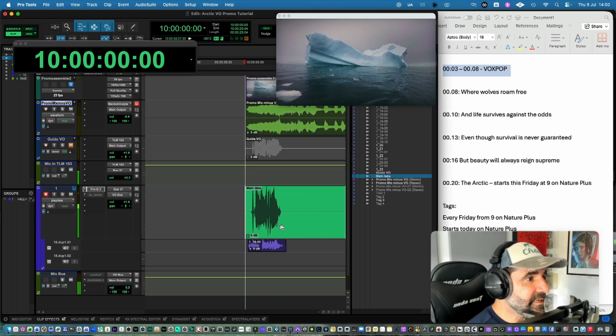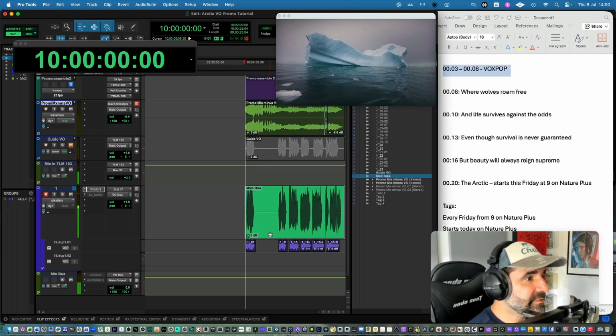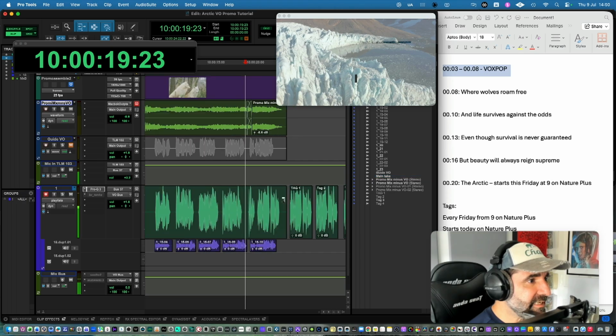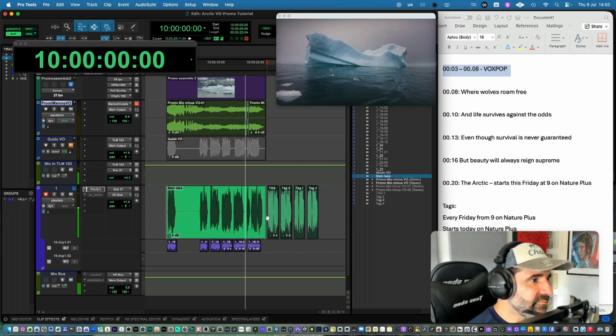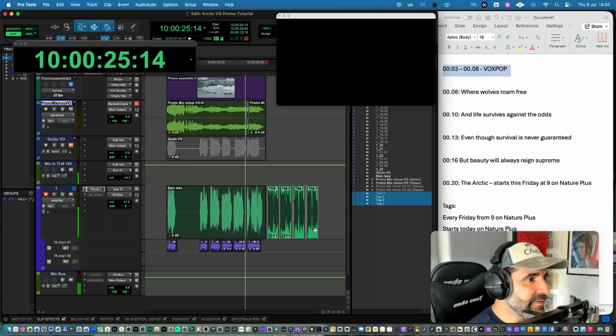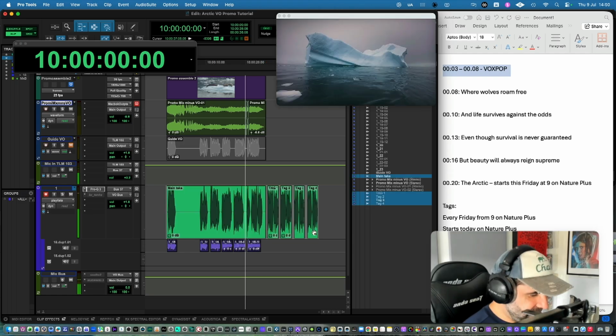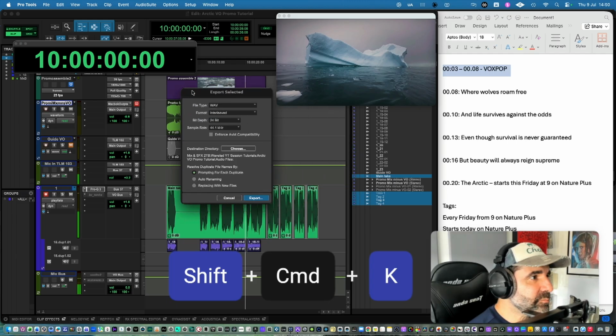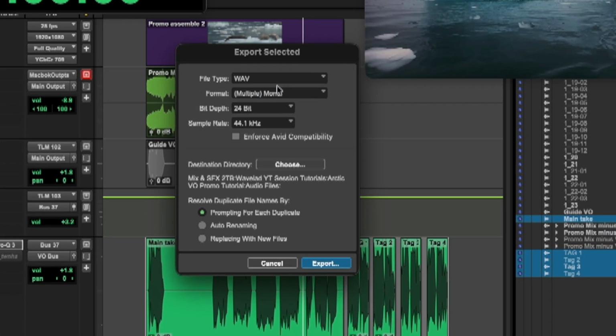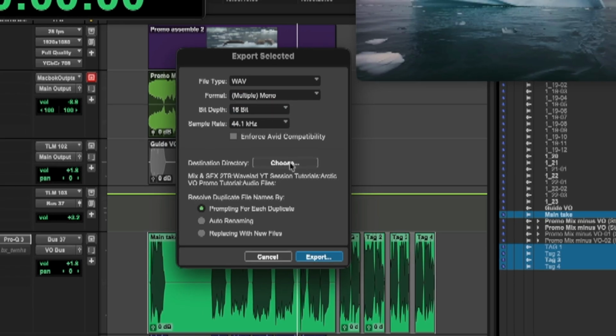And so the engineer can just slap that in at 10.0000, and that will sync up with the video and he can do his mix. And that'll have tag 1 in it, don't forget, but we'll give them the tags separately anyway. And then we'll just highlight everything. Go Shift Command K, and we'll get our little export menu up here, and then we'll probably do those as WAVs, mono, and then whatever they want, probably 16-bit, 44.1.